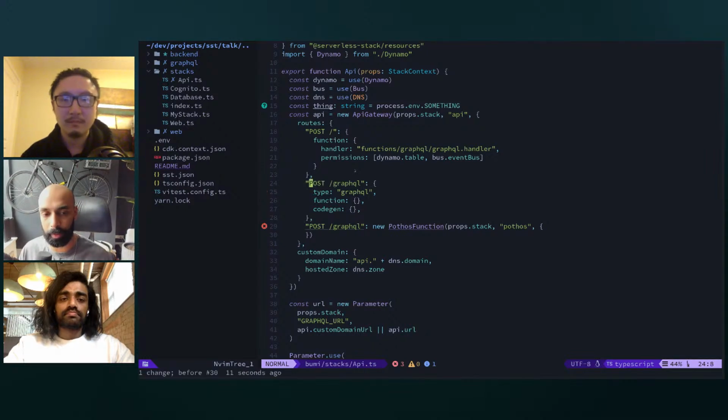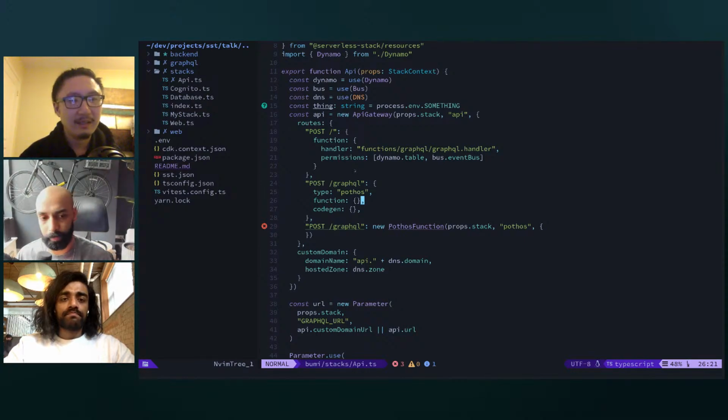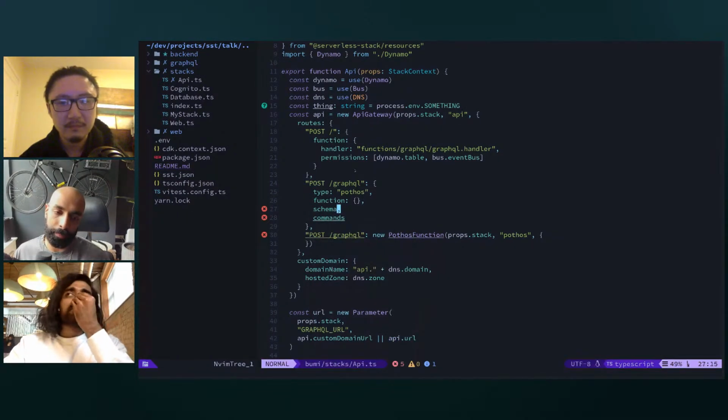Yeah, I do wonder though if this type should be GraphQL or Pothos. If it's Pothos, then I think we don't need to name the field Pothos. We can just flatten it to be like output schema and comment. Oh, you're right. Yeah, schema. Right, and then whatever we call this. Yeah, that's a good point.